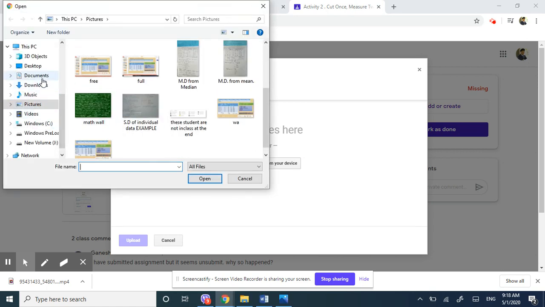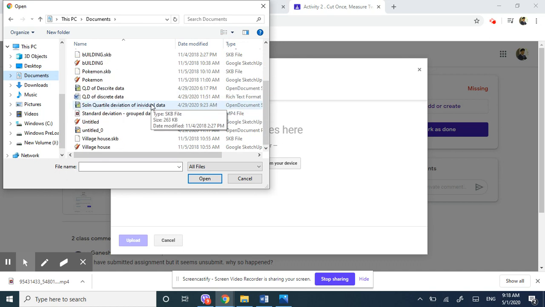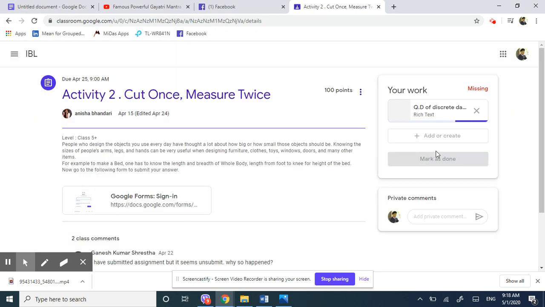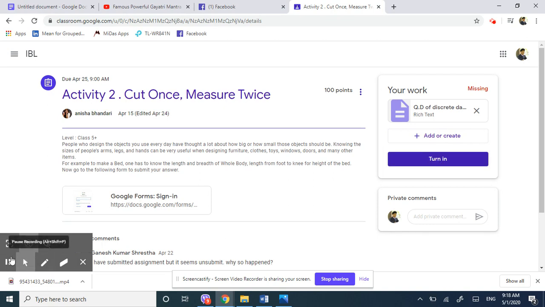There is a document file. Suppose here is my document file, and upload. It takes some time. Then turn in. Don't forget to turn in.